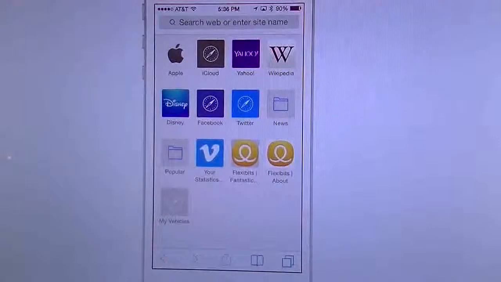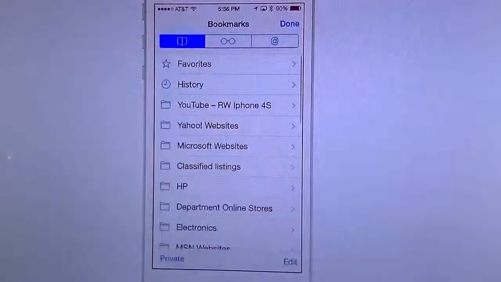Now, all these little sites over here, these are mostly ones you frequent, alright? And this is, I think, a much easier way than having to scroll through your bookmarks. So to get to your bookmarks, you have that little book on the bottom of your screen. If you tap that, it's going to give you a list of all your bookmarks, starting with your favorites.